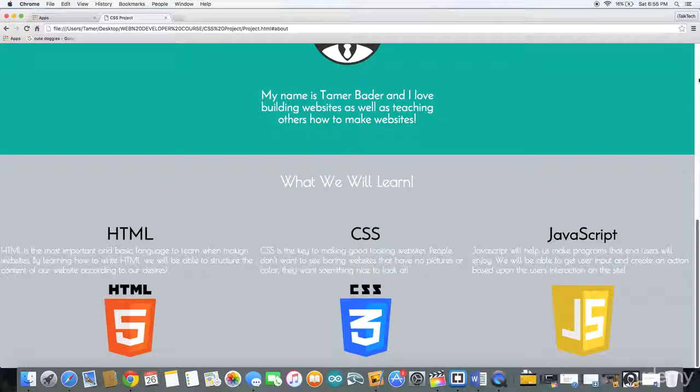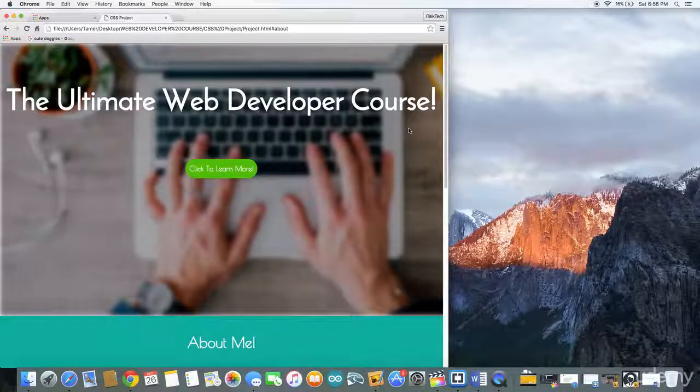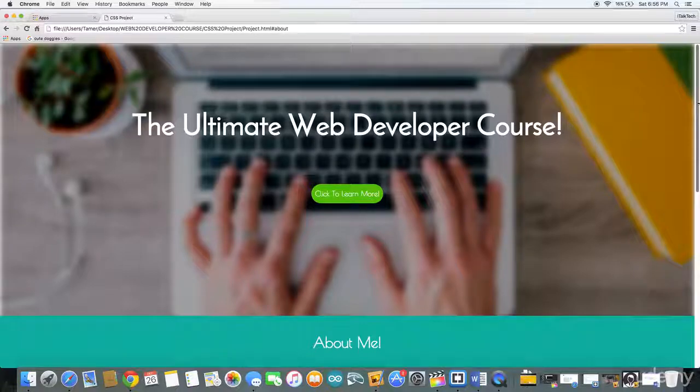And the great thing about this website is that it's responsive. So if you have different size devices, it's going to accommodate for that, narrow it down and fit everything, and still look nice and clean. So without further ado, let's go ahead and get started into this project.